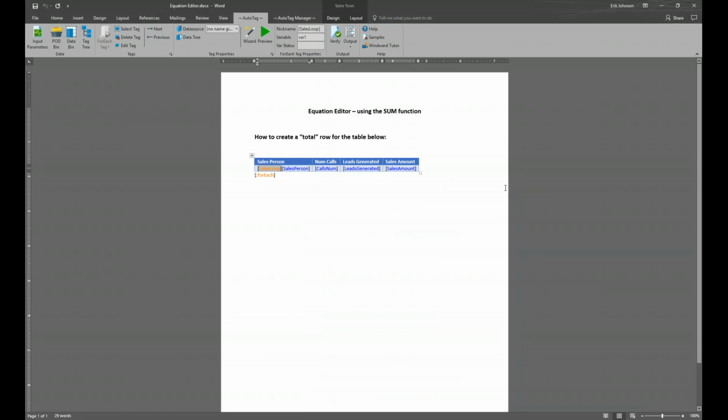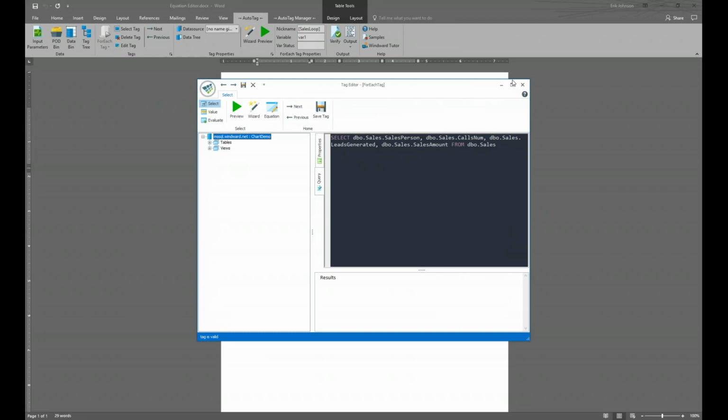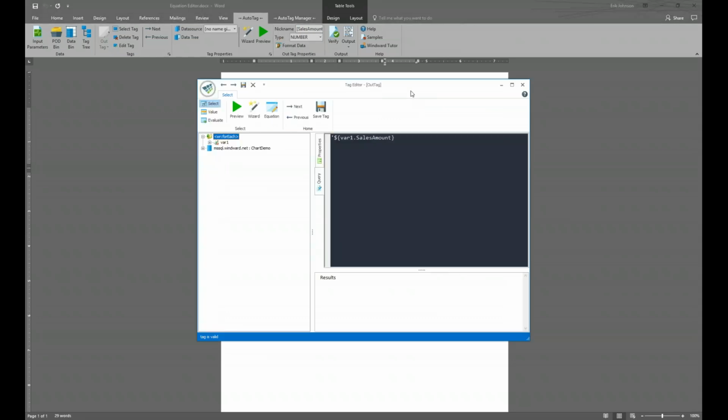Okay, but before we actually add the sum function, I want to show you how to display red text, conditionally displayed text. In this example, we're going to display red text for those salespeople who are not meeting their quota. So I'm going to double click this sales amount out tag to open. Nope, that's the ForEach tag. There we go.